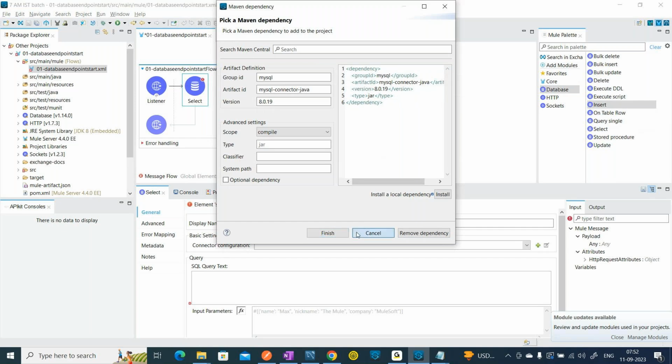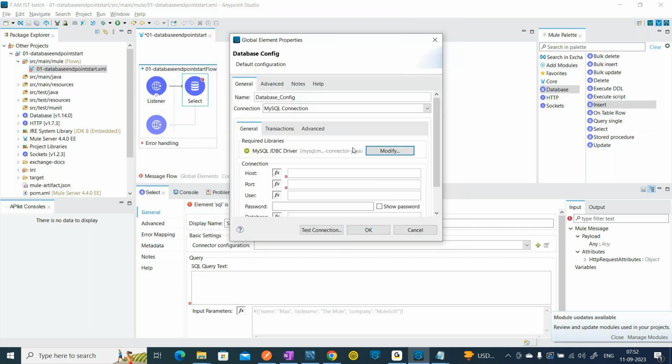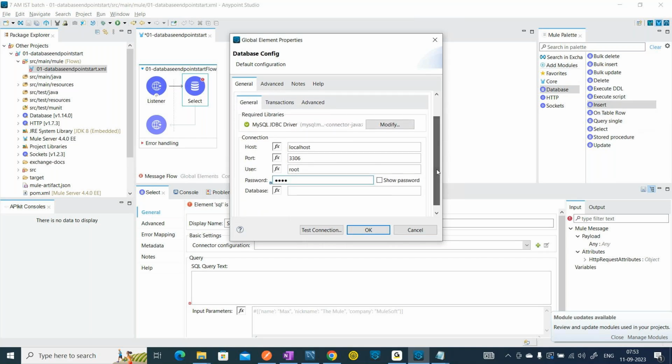Now I have given MySQL 8.0.19 as the dependency version. What is the host? Localhost. Port number, username, password, root, and database name: mule training DB. Test the connection.